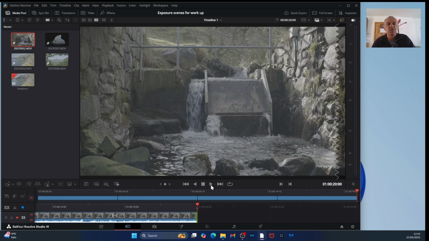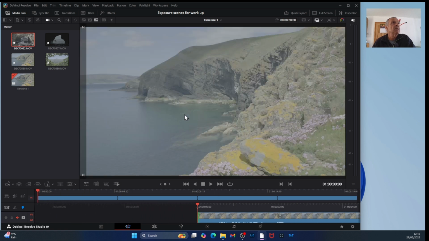And what do we notice here? Let's go back to the beginning. In the first clip, the sun is behind the camera and it's lighting up the whole cliff face. There are virtually no shadows or dark spots that we need to get detail from.